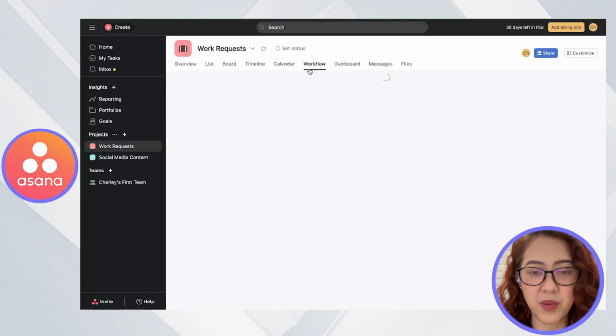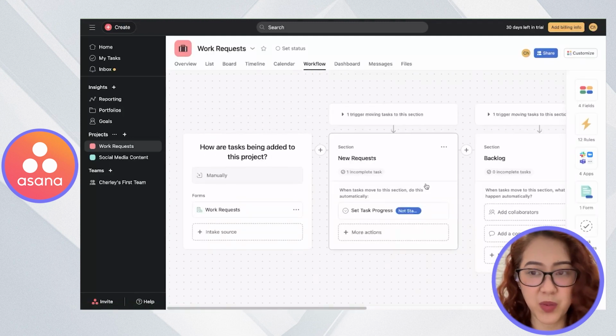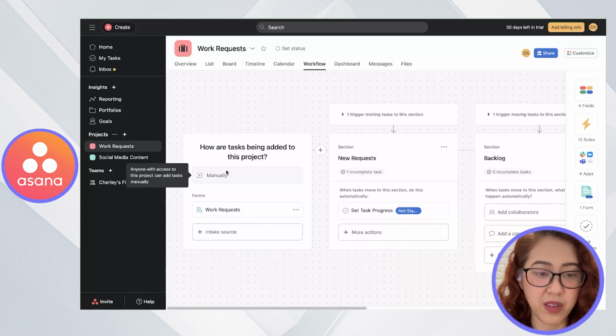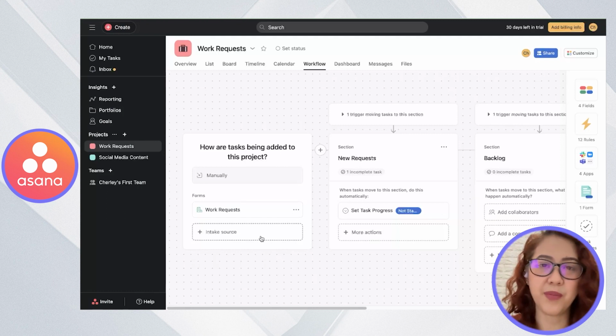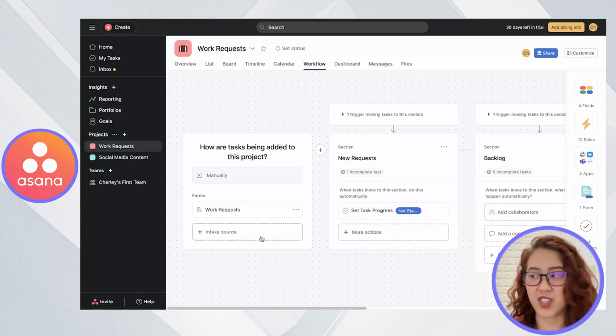And so you do have workflows which can let you customize how you want a process to go in ClickUp. If you want your tasks to be added manually or have them come from a different source like a form or a third-party tool. So overall, ClickUp offers more customization options and flexibility than Asana, which makes it a better fit for teams with complex workflows and specific needs.